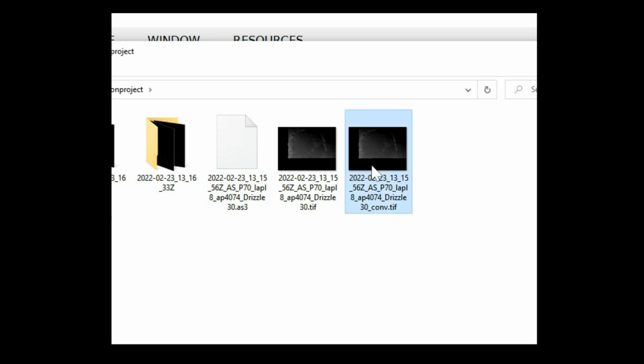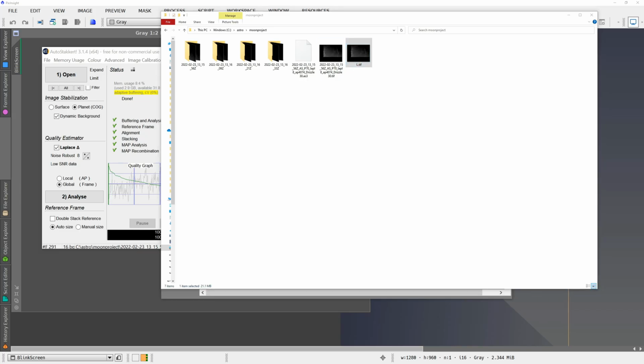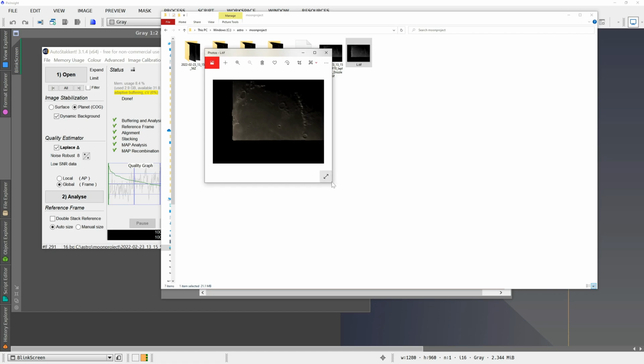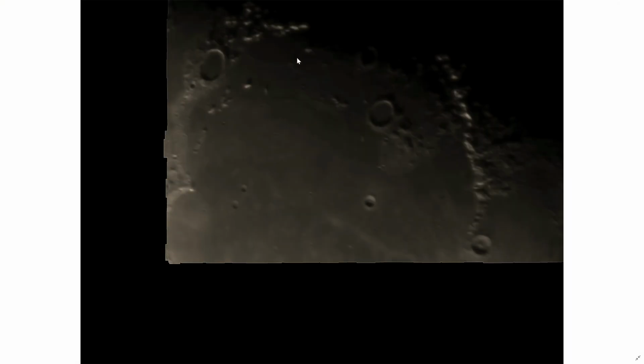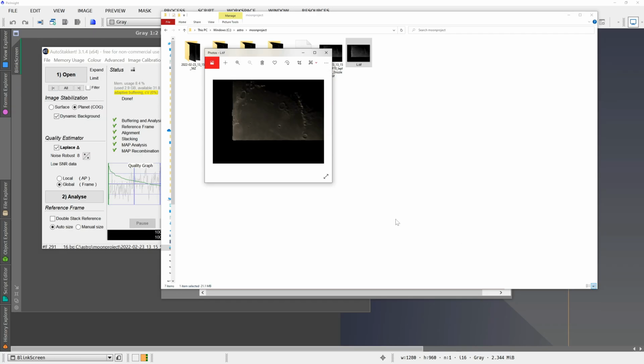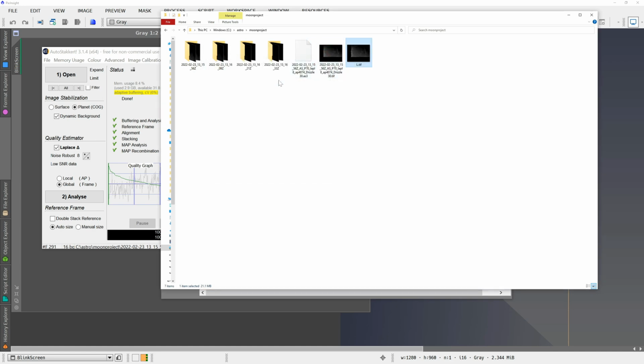So I'm going to take this second file. I'm just going to rename it L for luminance. And let's go ahead and pop that open, see what that looks like. So you can see we have a nice clear picture that's the sum of all the frames together. So we'll close that out. Now we're going to repeat that for the other channels.